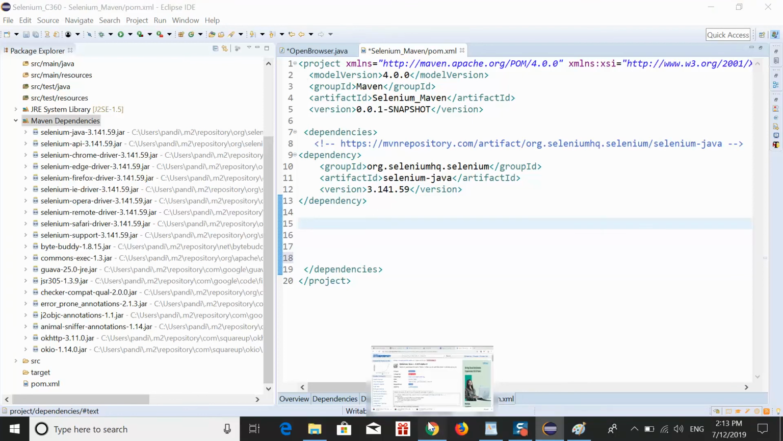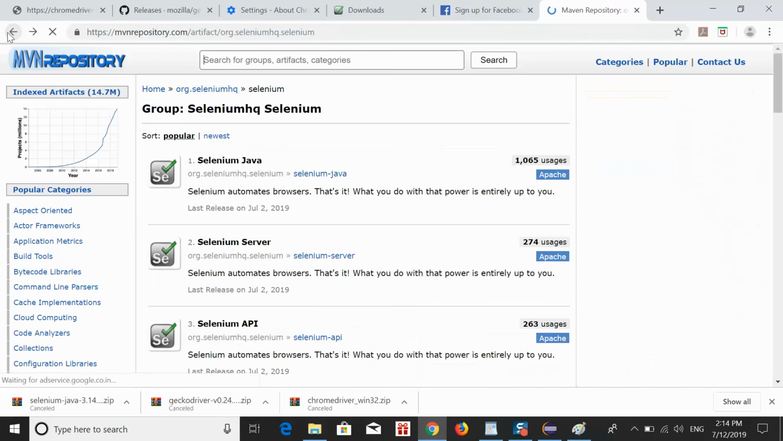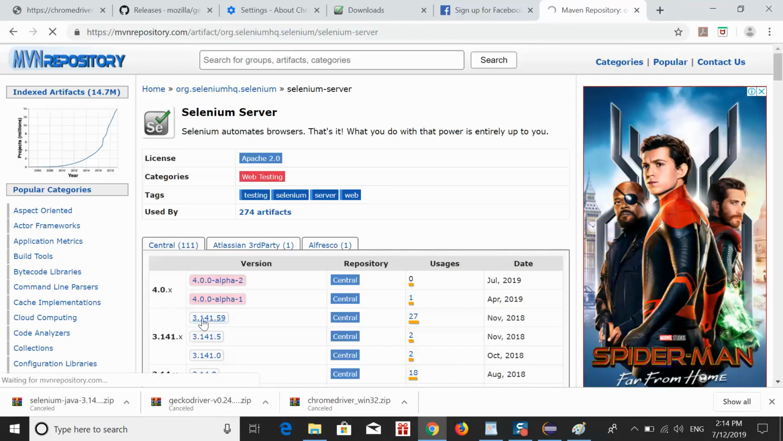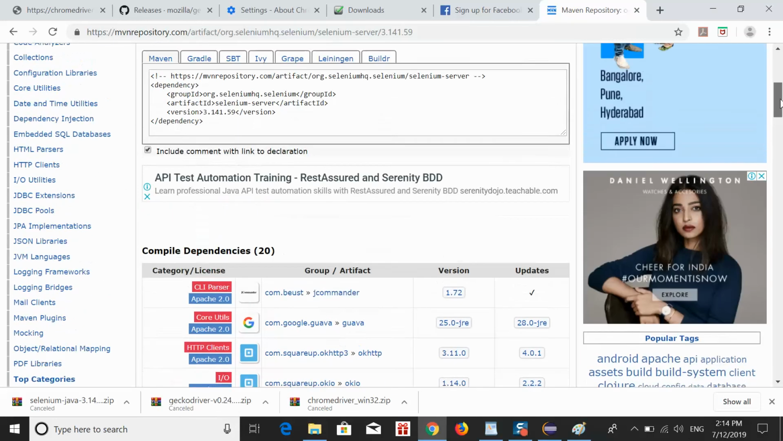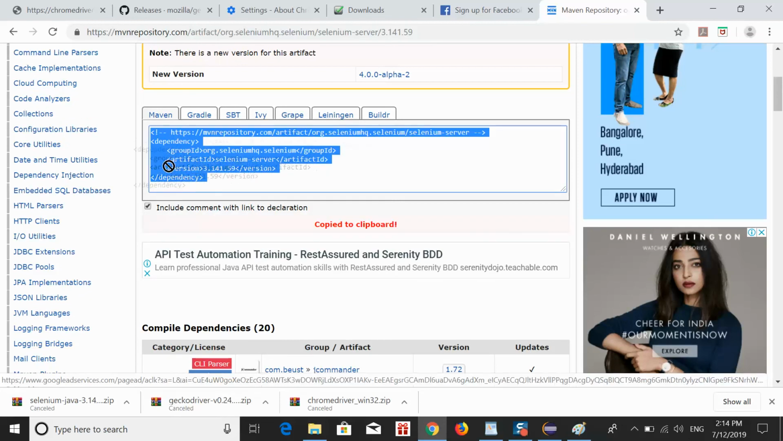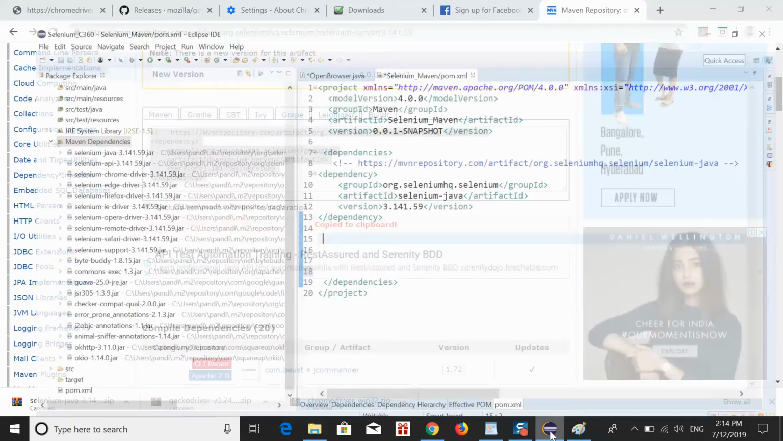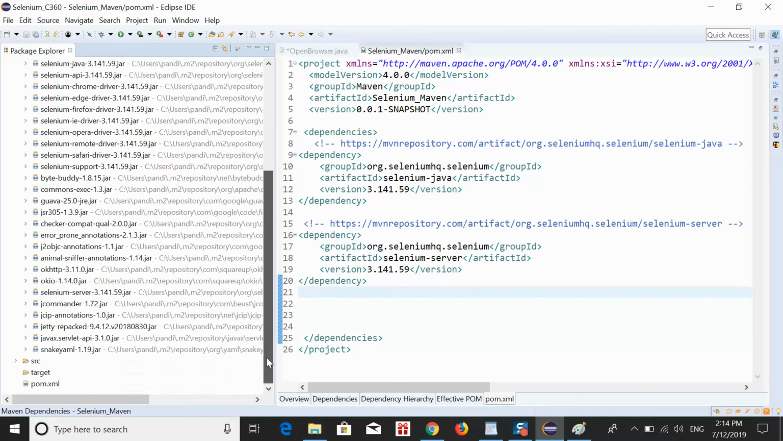Let's download one more dependency, that is Selenium Server. I think we should include this also. Always make sure you add these two, so your Selenium script will run properly. Just Ctrl C and paste it here, and Ctrl S. So it has included some more jar files.